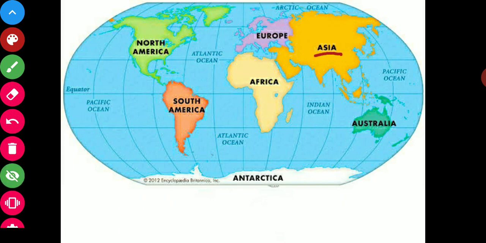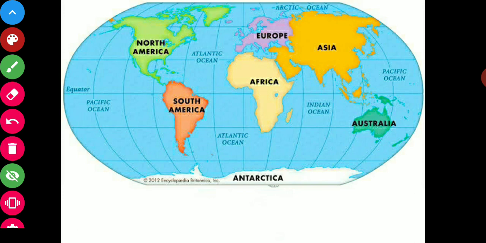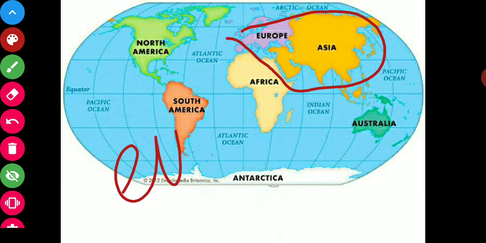Asia. Asia is the largest continent, covering almost 1/3 of the land masses. It lies in the northern hemisphere, and it is separated from Europe by a mountain called Ural Mountain. Asia and Europe are together considered to be a single continent called Eurasia.